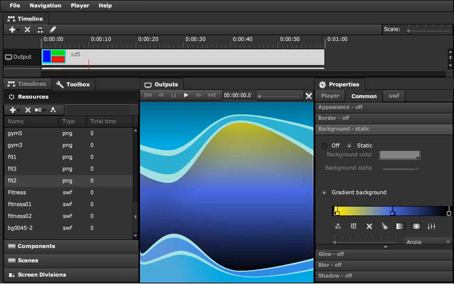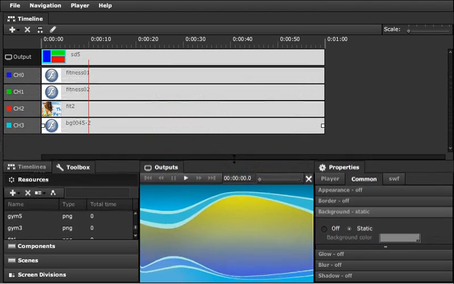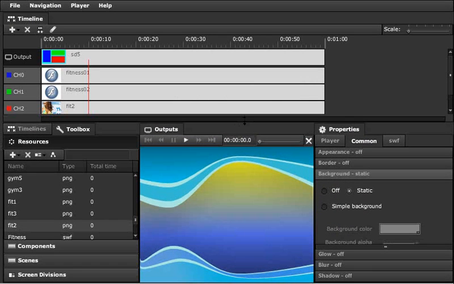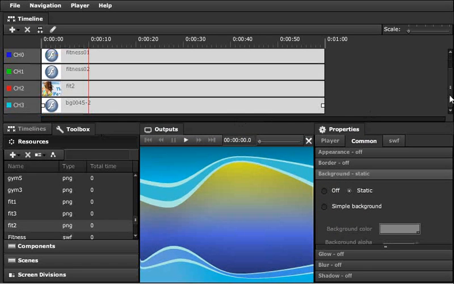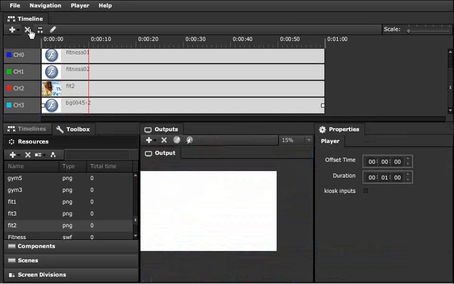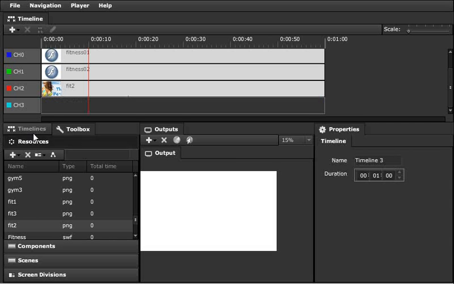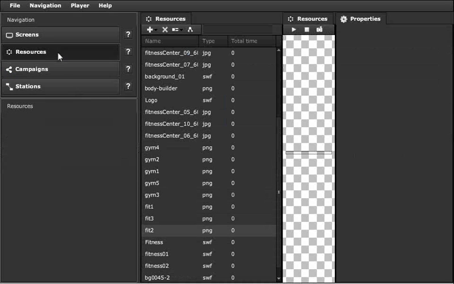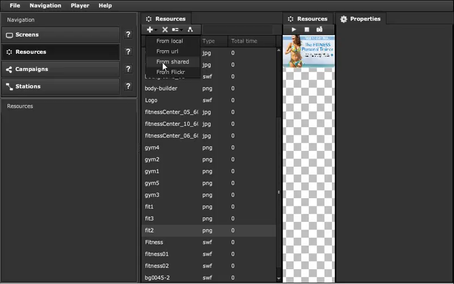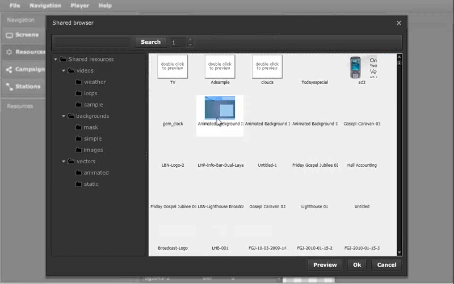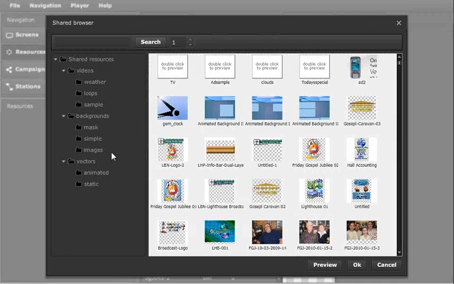So next we're going to show you backgrounds again, but this time we want to use a video loop as a background. So let's again make some more room here, and I'll delete my background and go back to resources, and again click on the plus sign from shared, and this time switch right here to video loops.